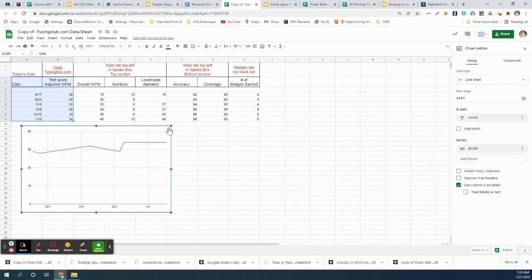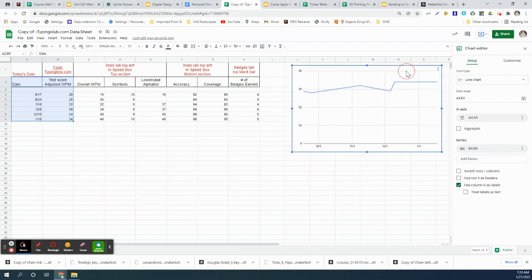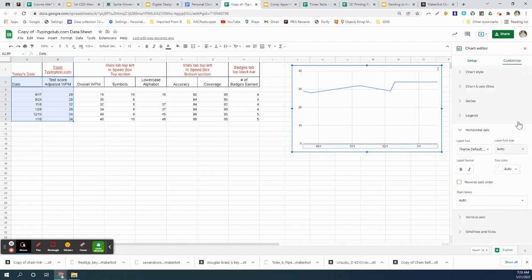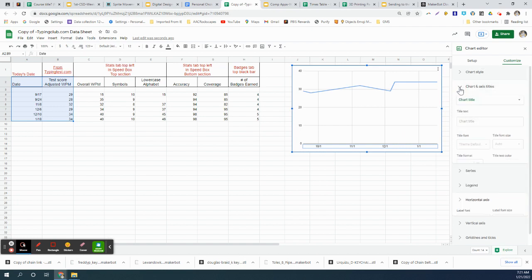It doesn't have any headers on it, which we can add later on. We can play around with that all in this chart editor section over here. So if I click down here, let's double click on the date. It shows me I have a horizontal axis and it's got the information that I have down here, but there are no titles. So over here, it says chart axis and titles. If I click on that, it's got a chart title, which has nothing in it right now.